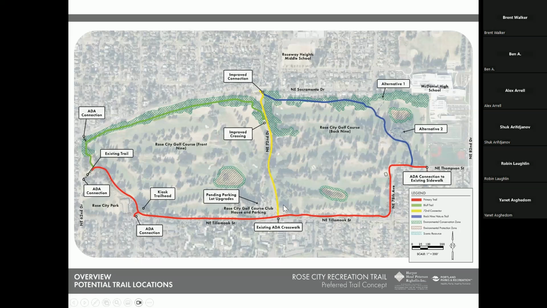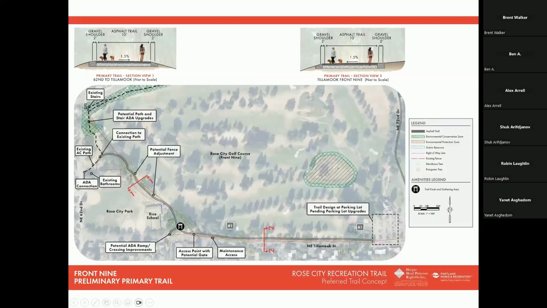So all in total, it's about a two mile trail, which is a really nice section of trail. The next slide is the plan showing sort of the front nine trail in more detail, kind of zoomed more in. So this is sort of our preferred concept. On the previous design sets, we showed alternatives. And so we took those alternatives and gathered the feedback from the community and our technical advisory committees, the park staff and golf course staff, as well as our focus groups and community surveys, and created our preliminary preferred concept.